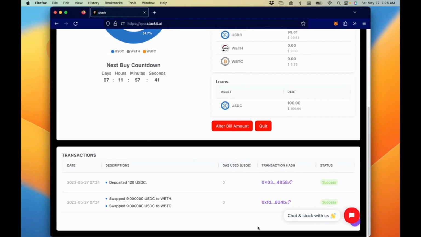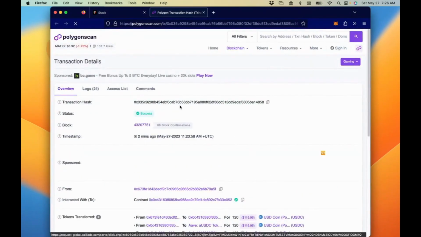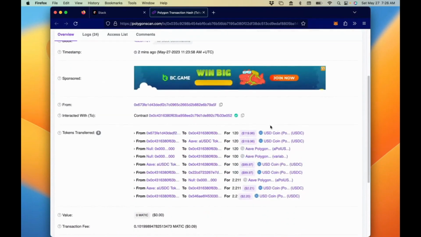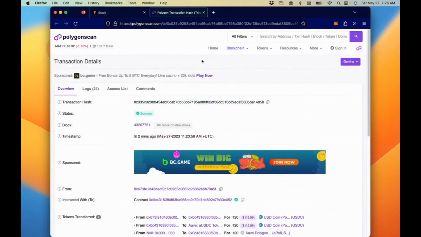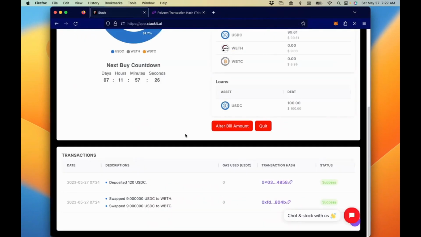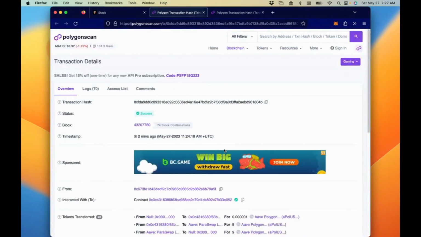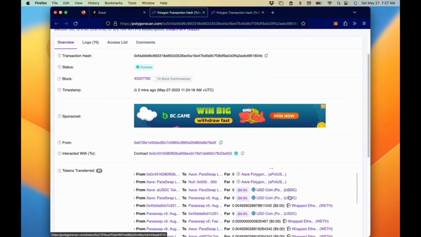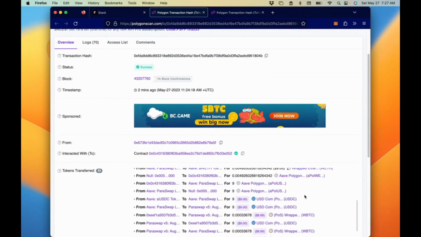Also, every transaction is viewable on the blockchain. So you can see when we deposited, again on Polygon Scan, you can see what happens. And again, Stack never holds any of your money. This is all self-custody. This is always in your own wallet. So you can see that. You can click the transactions, every single transaction. So this is the swap. You swap $9 for Bitcoin and Ethereum.